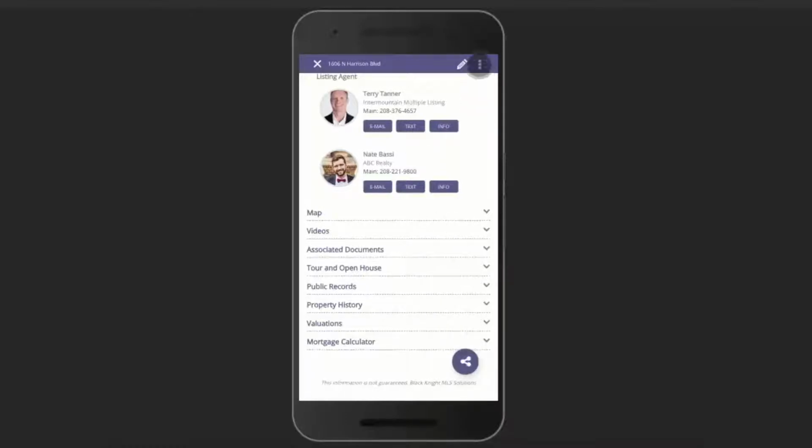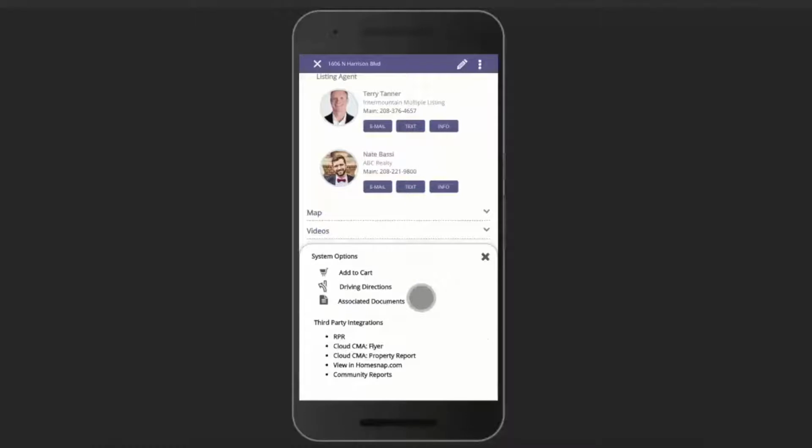We can also get into our integrations here. You can add this to the cart, do driving directions. Again, this will be your native driving directions, so you get those turn-by-turn voice interactions, associated docs, any third-party integrations.